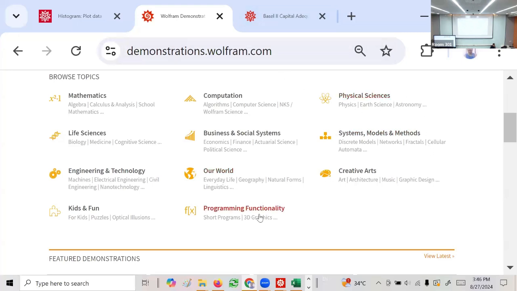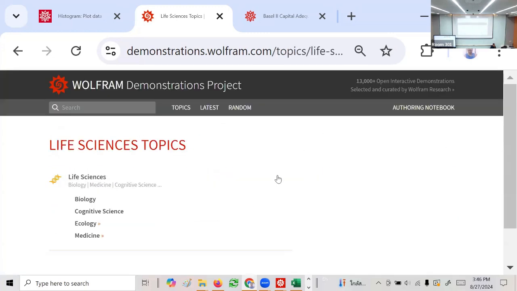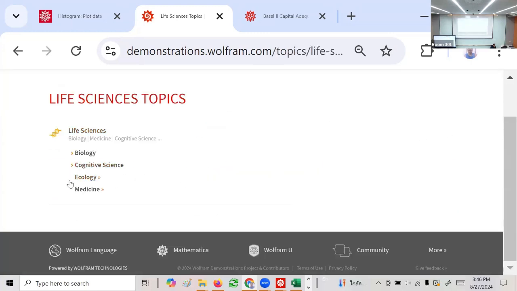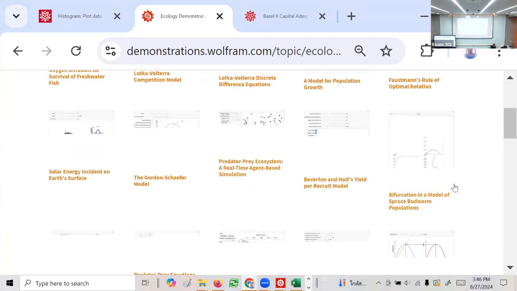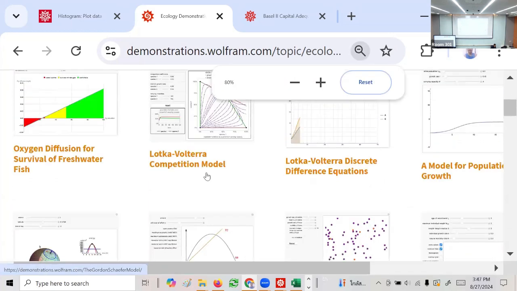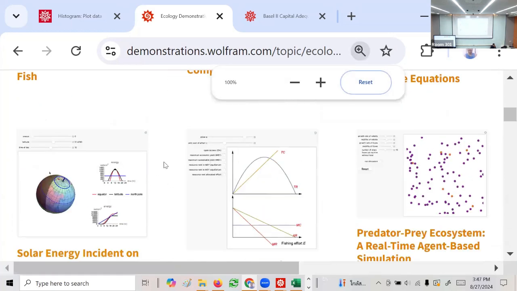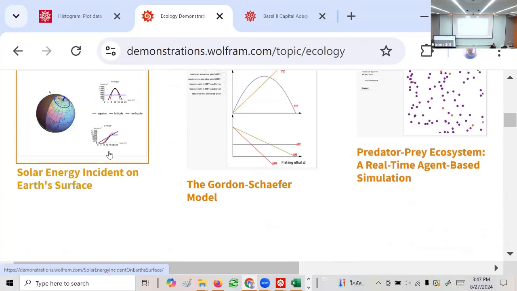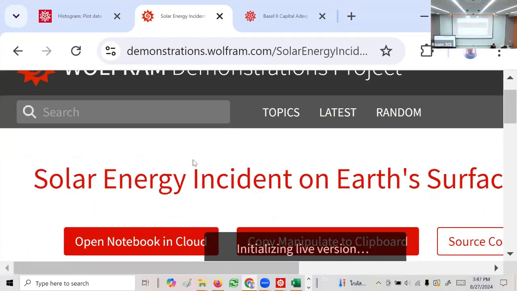What's so nice about it is this: when you go to it, let's go to life science. I'm just going to go to a random example, let's say ecology or something. Something funny: solar incidents on Earth's surface. That looks like a good one. Maybe it's even applicable for solar cells, right?